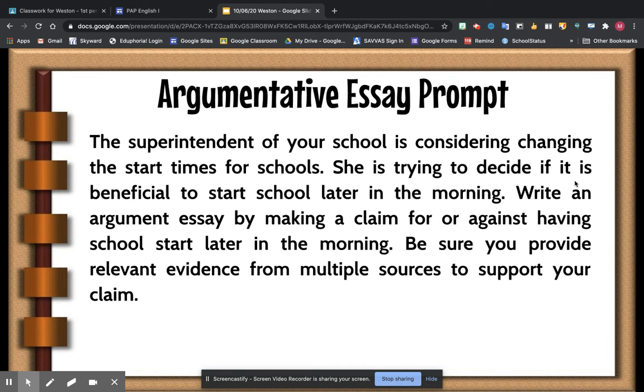Okay, so hopefully that video was a little bit helpful with you in understanding how to write the argument essay. So here's our prompt. The superintendent of your school is considering changing the start time of schools. She's trying to decide if it is beneficial to start school later in the morning. Write an argument essay by making a claim for or against having the school start later in the morning. Be sure you provide relevant evidence from multiple sources to support your claim.